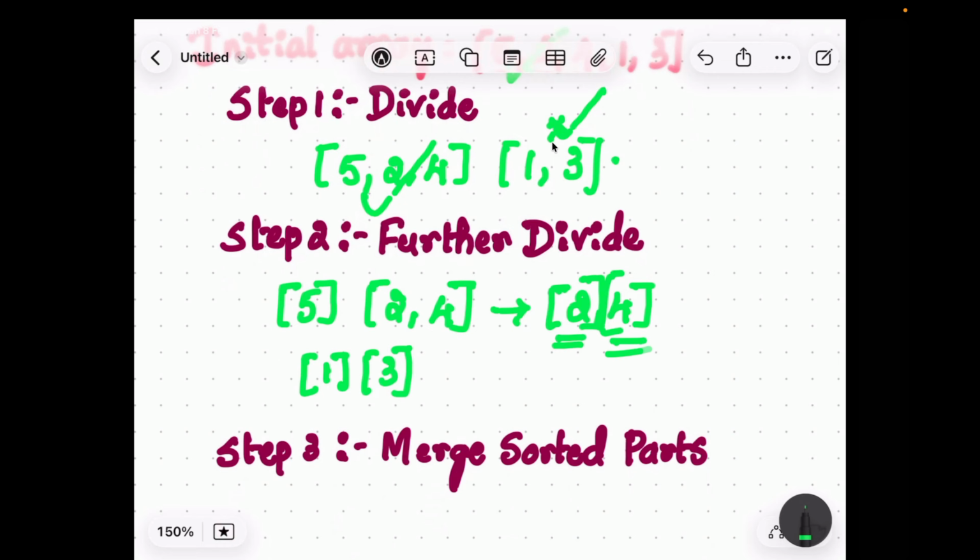So these two elements differently: 5, 2, 4 as well as 1 and 3 respectively. You can see three things: 5, 2, 4, 1 and 3. Now what we have to do is merge the sorted parts.